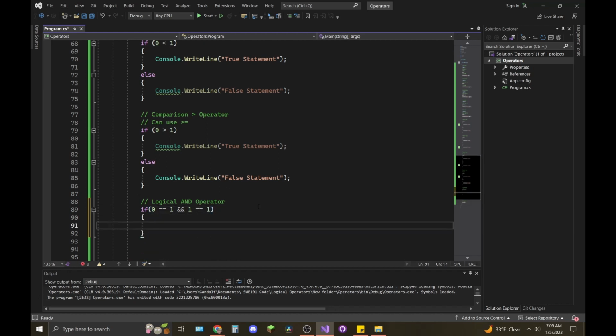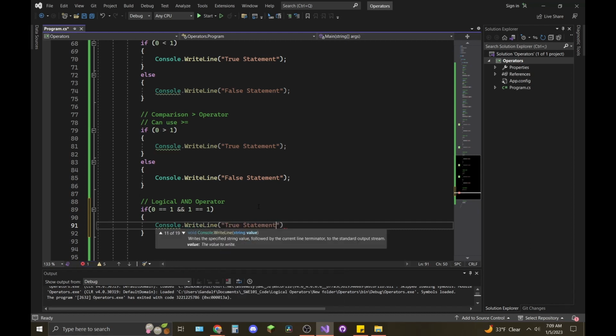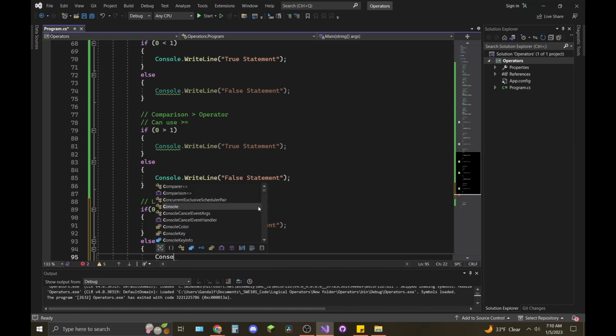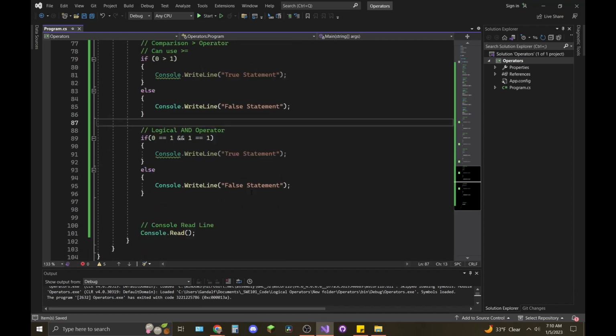Set your curly braces up. Let's do console.WriteLine true statement, and then set up your else. False statement. Okay, and this is going to be your logical and, just so we can differentiate once they print out.